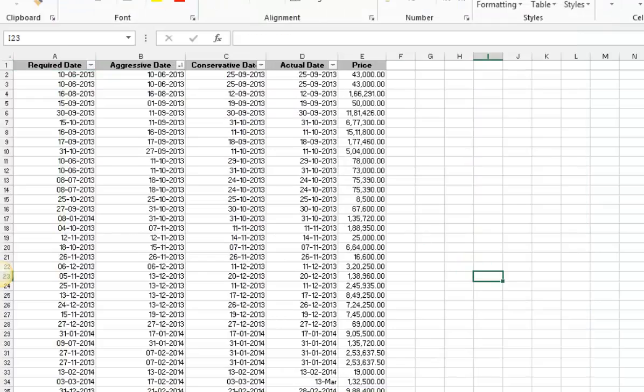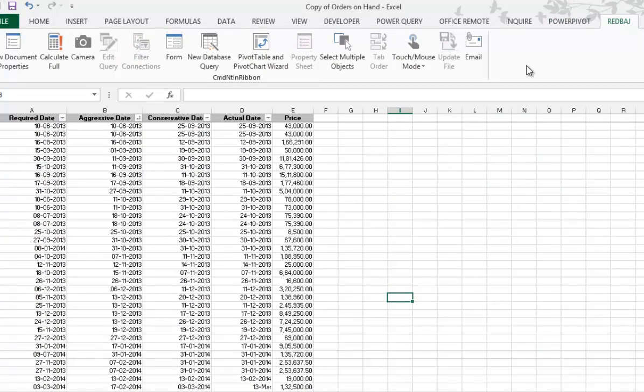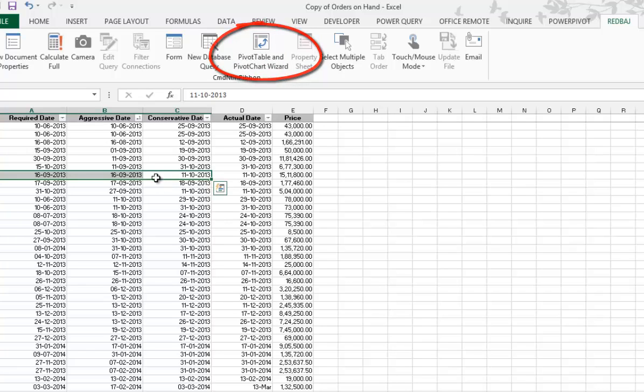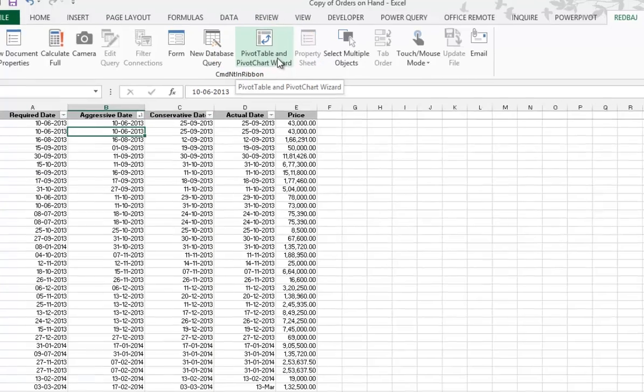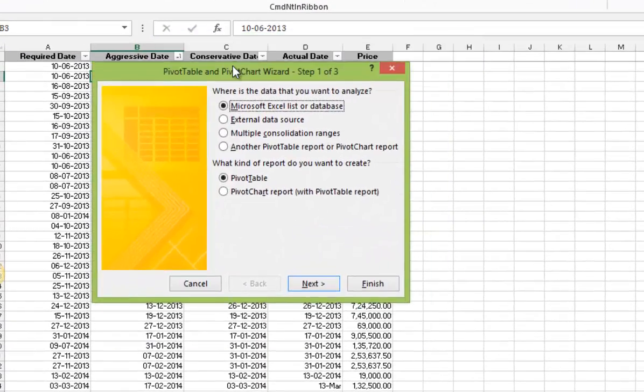Beside that I have one tab already created with all the important icons which are not available in the ribbon. So first activate the pivot table and pivot chart wizard from that area. Now select any of the cells, click on pivot table and pivot chart wizard. It will open a box for you.